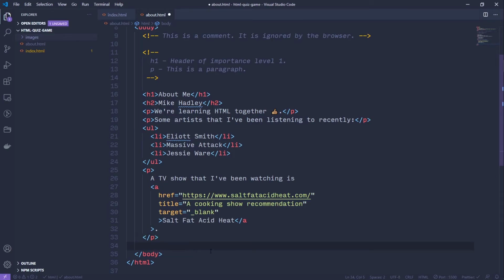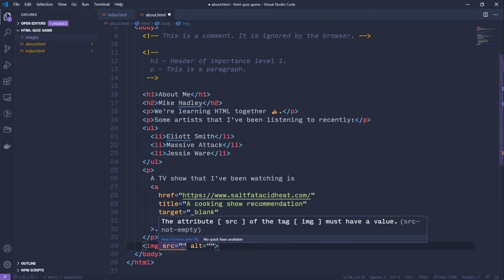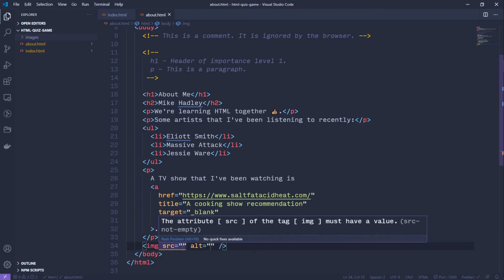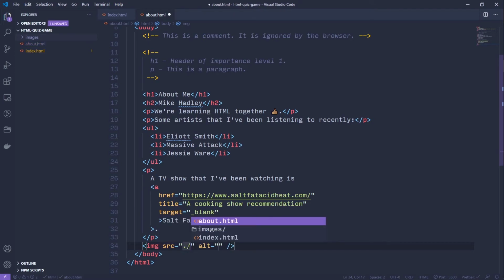So img, and then the source that we specify is a path. This could be a path to something that's hosted on the internet somewhere, so it could be https://cat.com/cat.jpg. Or it could be a local path to a file that we have, which is what we're doing here. This path is going to be relative to wherever this HTML file is located.